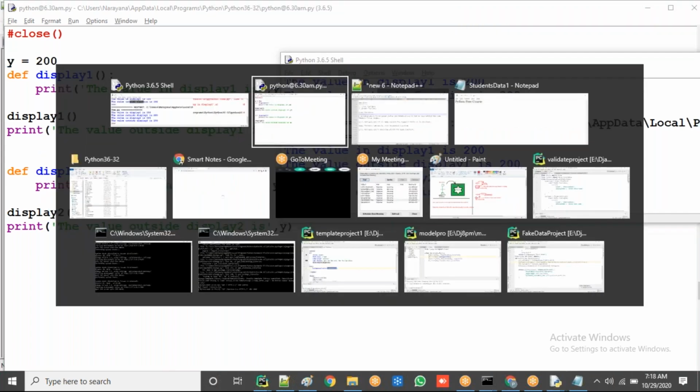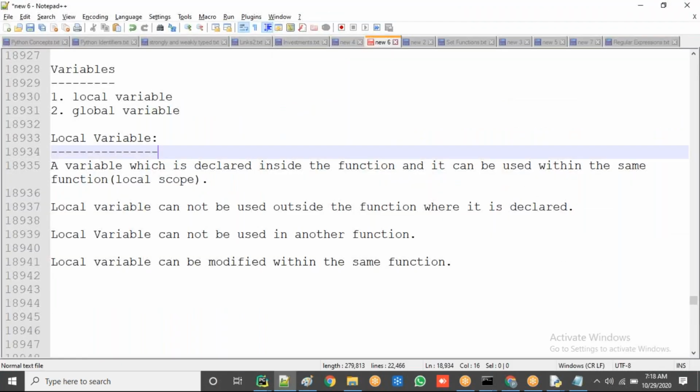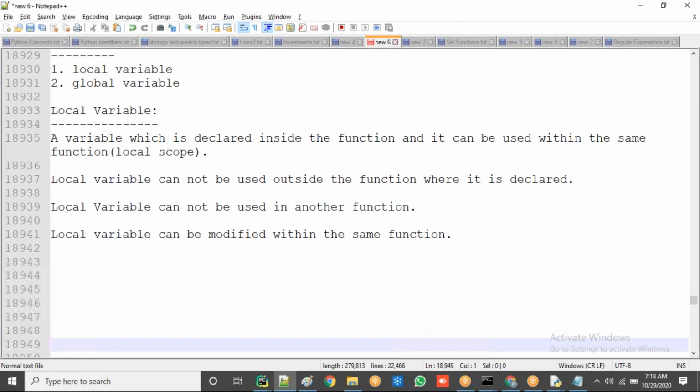Okay, right. Now guys, observe here. I am going to give one point about a global variable.